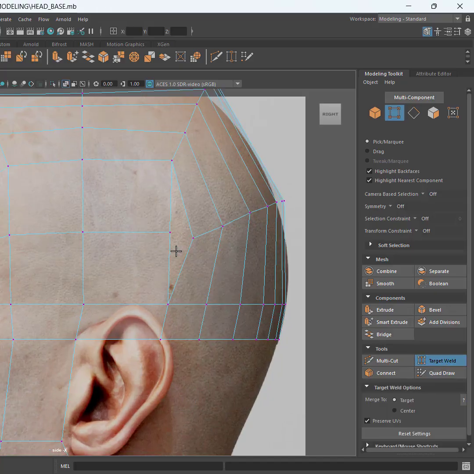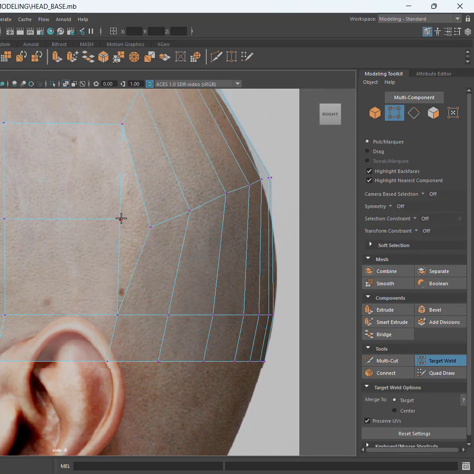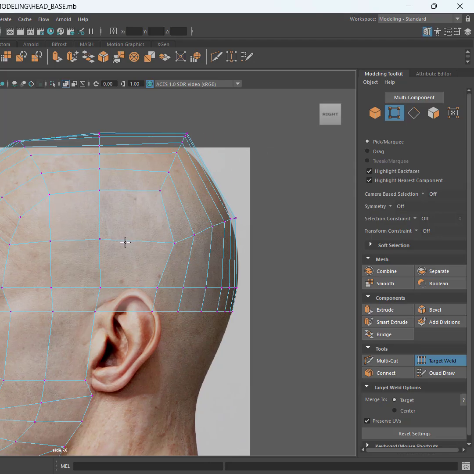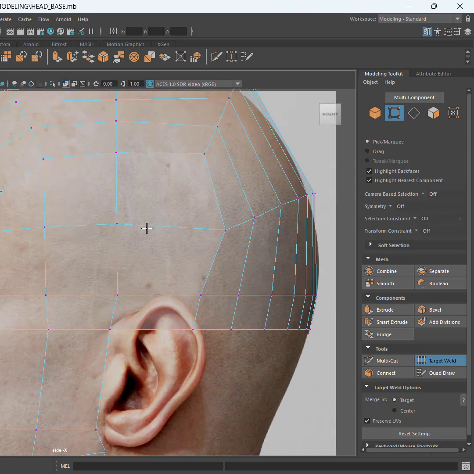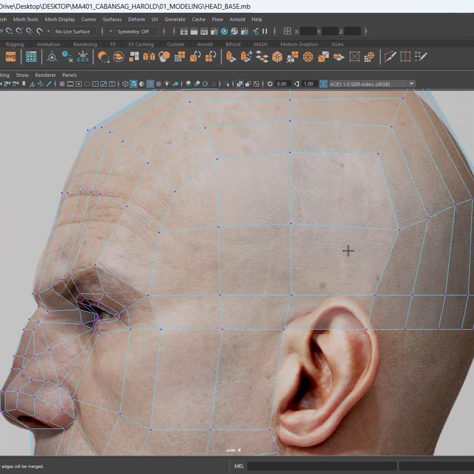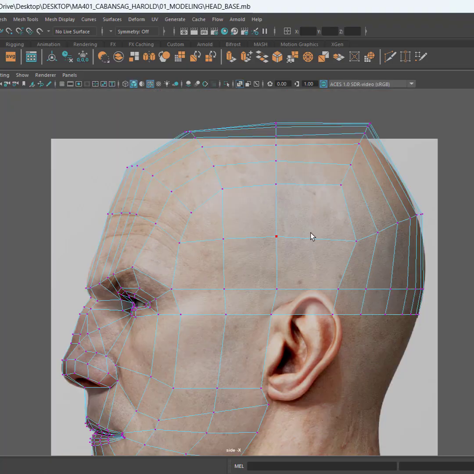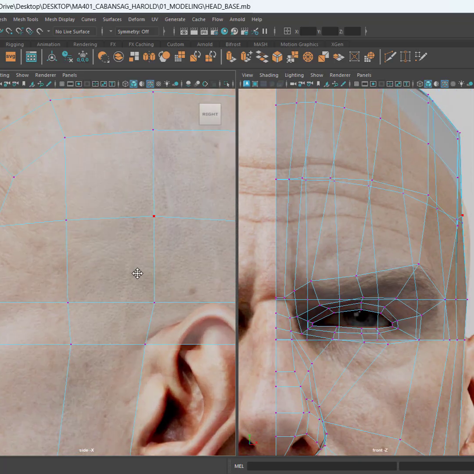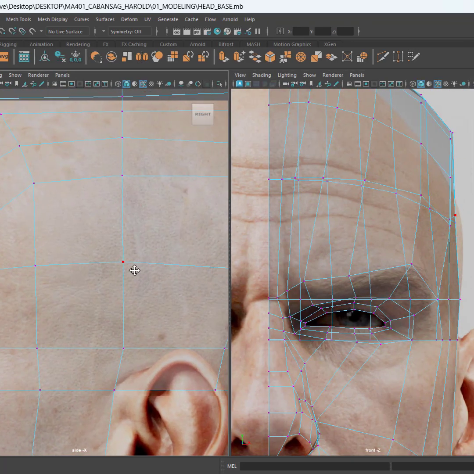Now the target weld will allow me to select this vertex and weld it to that vertex. So now it's closing. Do the same here. As long as the target weld is active, I'll click this vertex and drag it to that vertex. So now the temporal area is closed. Pressing Q to exit the target weld, and then I'll tap spacebar, look at the front view, carefully look at the temporal polygons or edges.